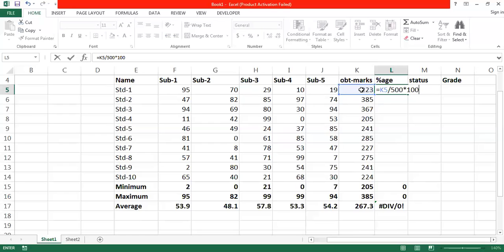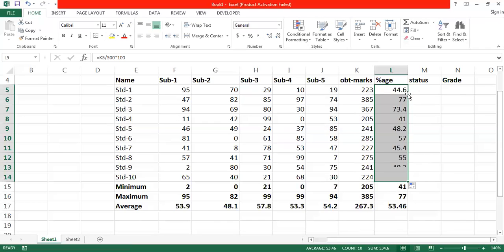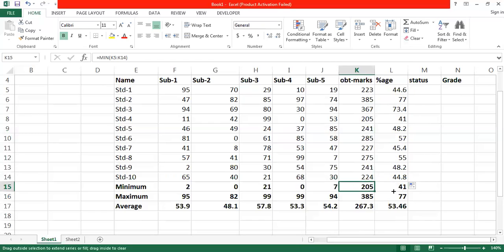I can simplify it as well. 100 5s are 500, so obtained marks divided by 5 will give you again the same result. So 44.6. Now I'm going to drag it downward so that I can have all these.